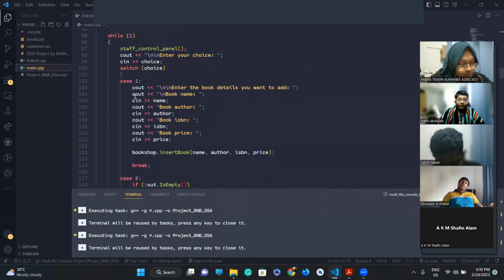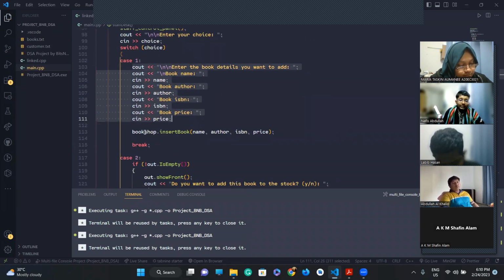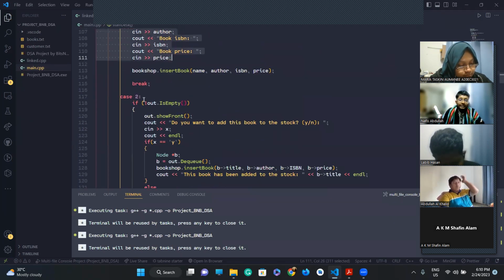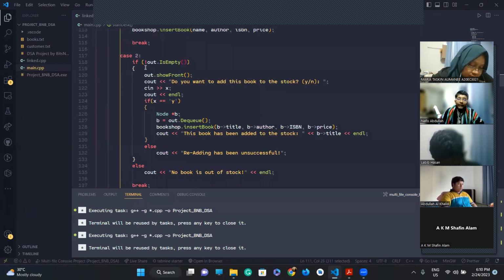Next, if the choice is 1, that means add a new book. The user has to put in all the details of the new book, and the new book will be inserted in the bookshop. Next is re-adding from the out of stock queue. If a book is bought by a customer, that book will be out of stock. If there is any book in the out of stock queue, this function will re-add that book to the bookshop. At first we check if it is empty or not.